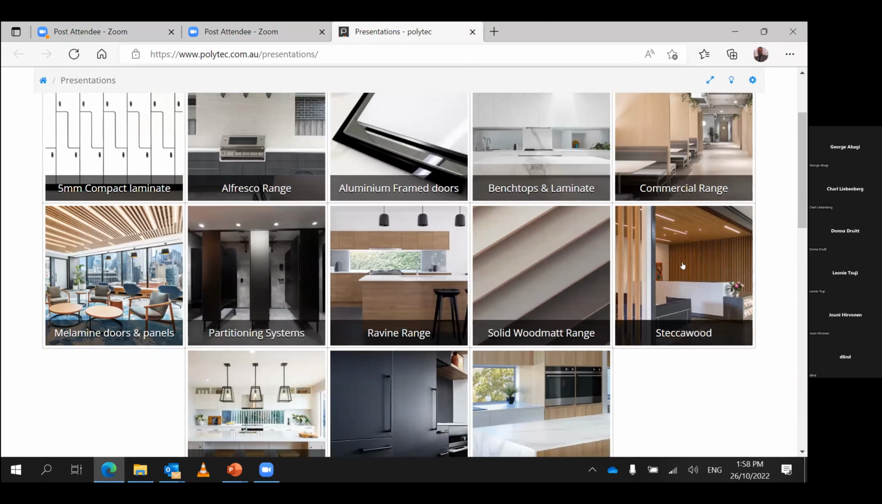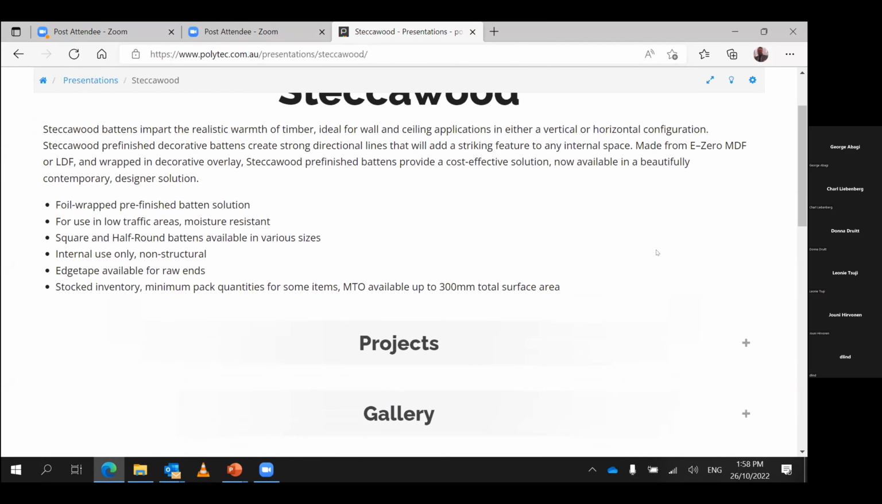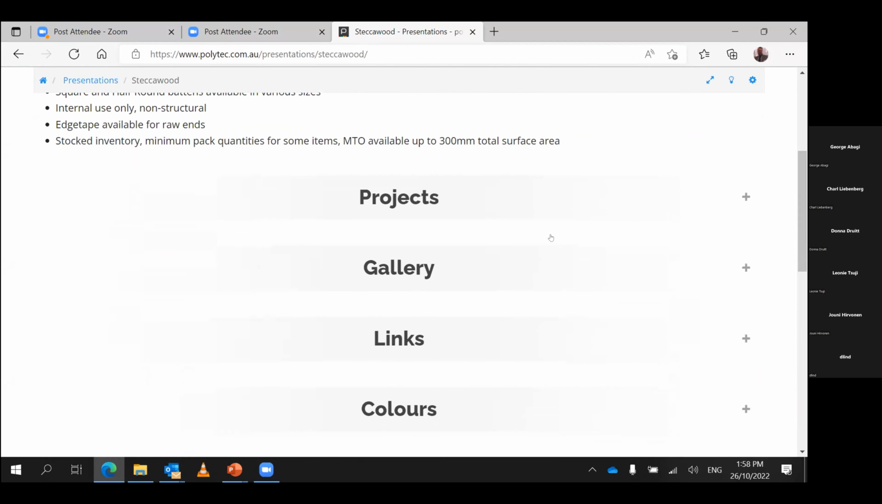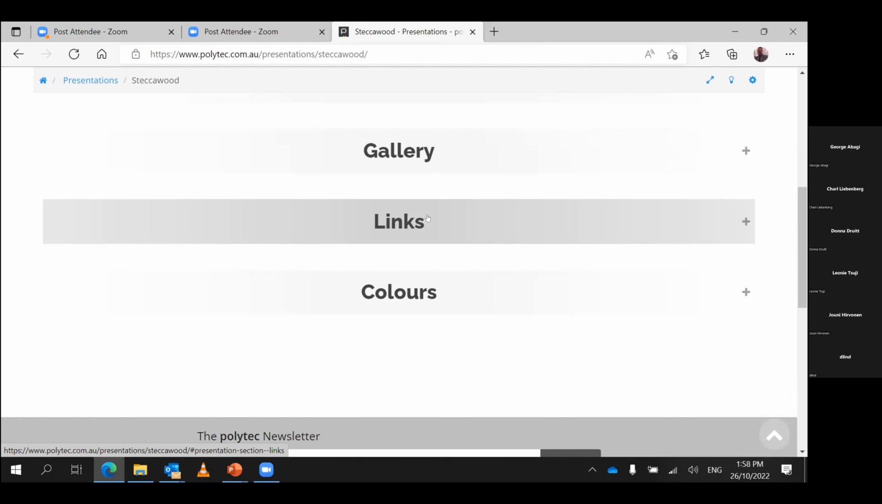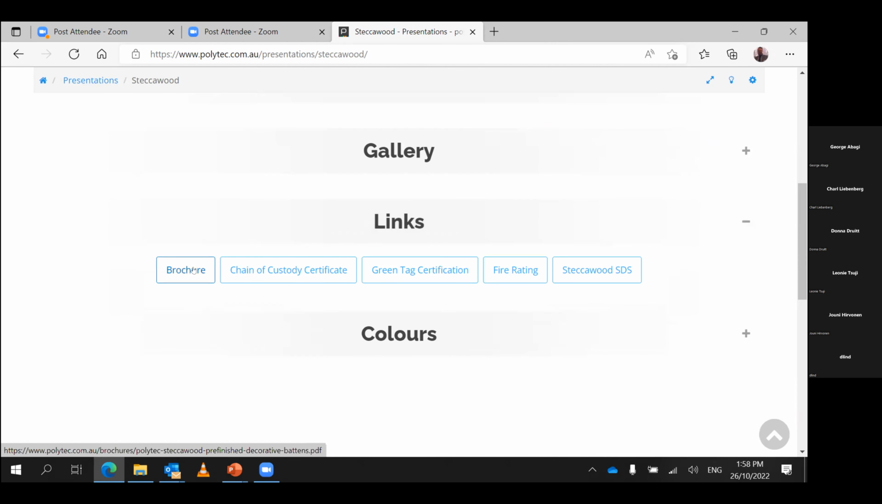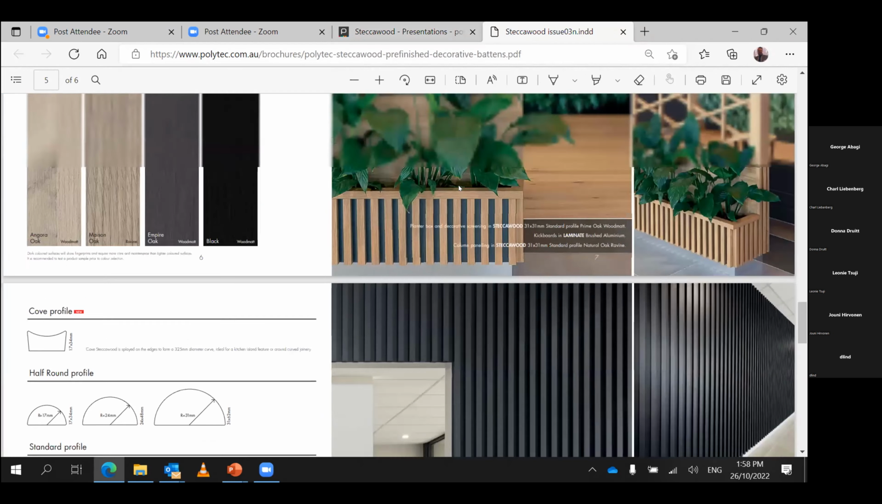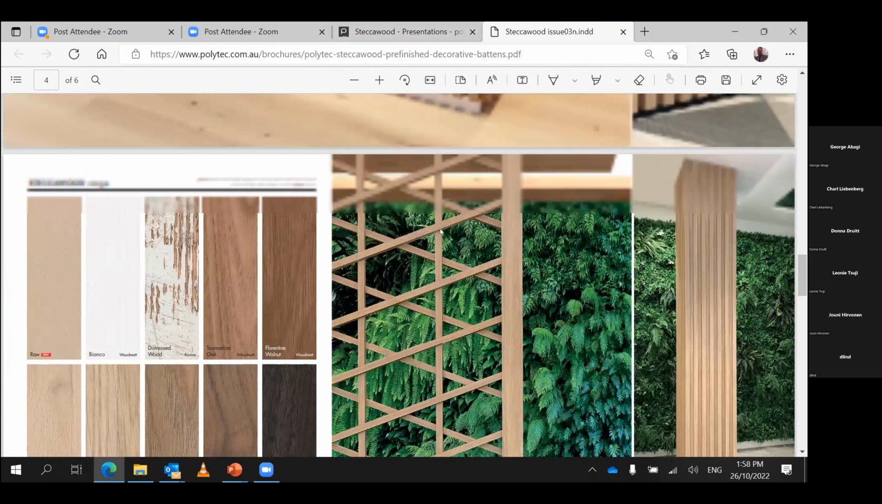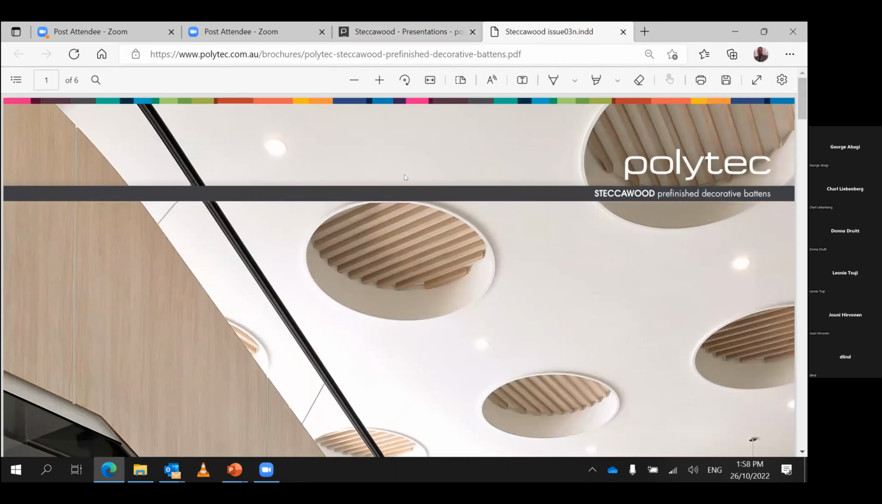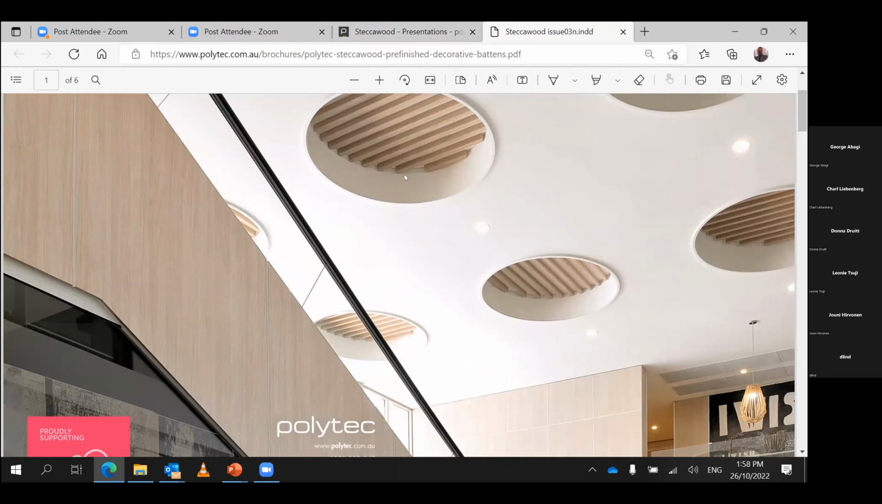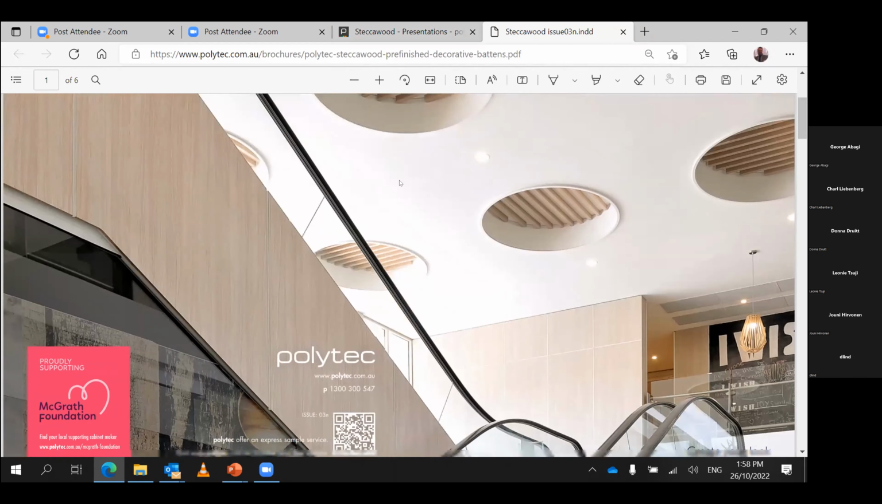So the first thing I just quickly wanted to touch base on is a product called Sticker Wood. Sticker Wood is basically a batten which has a foil around it. The substrate of the batten is either an MDF or an LDF. It's E0, and the color around it is a foil which matches the Polytec product offer.